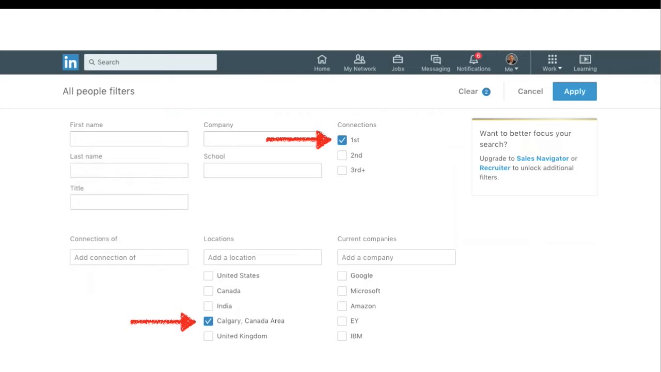So I've got my connections where you see the first arrow first, and then locations, Calgary. If your city's not listed in there or the place you're trying to find, just click in the space bar and start typing the city or the province or the state or the country, and it'll start popping up in there. You can use this to further refine a whole bunch of other factors. But in this case, once again, I'm looking for people in Calgary, first level connections. I'm pretending I'm a realtor.